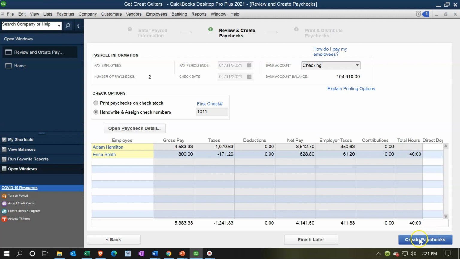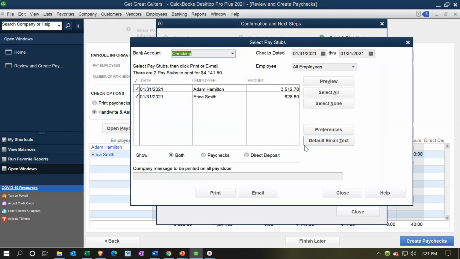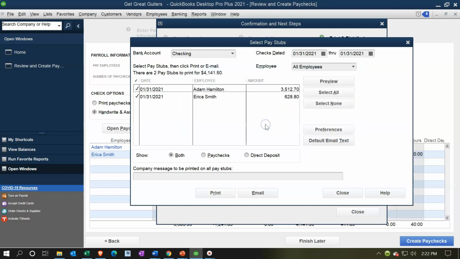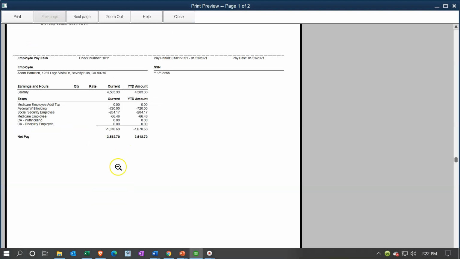So I'm going to say print, create the paychecks, and then it says you have successfully created 2 paychecks. That's great. And then print paychecks, print the stubs. So I'm not going to print the paychecks or the stubs. Well, let's see if we can look at the stubs. And so here are the 2 paycheck stubs. Now remember that these 2 paycheck stubs you'd still have to provide to the employee. So if I preview these stubs, then they have to be given to the employee.